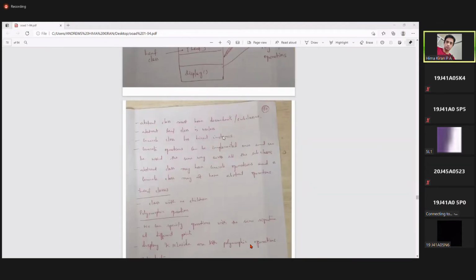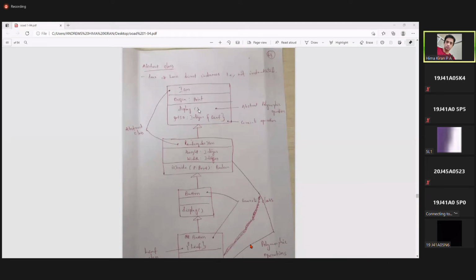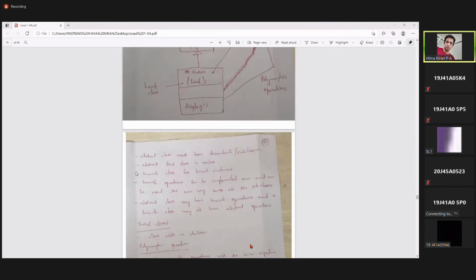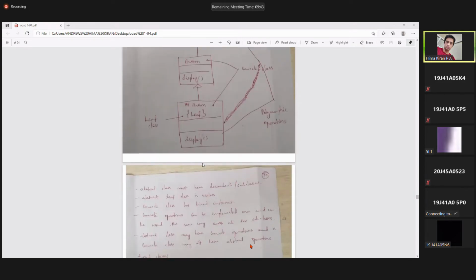Abstract class must have descendants or subclasses. So the topmost class is considered to be an abstract class, which has these three descendants. Next, an abstract leaf class is useless. That means this is the abstract leaf class because it has no descendants and no children, so it is considered a useless class.